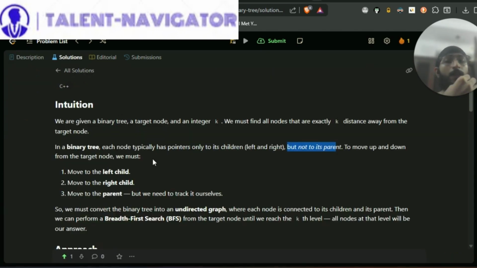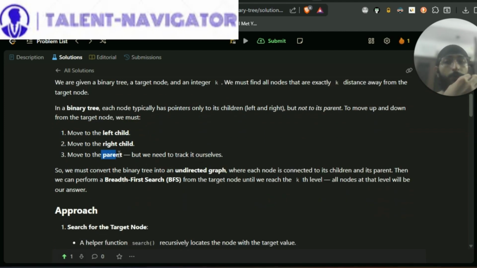So this is a binary tree, but in order to move up or down in the binary tree itself, there's no pointer for going up in the binary tree. So we can't reach the parent from a particular node. That is why we need to track it ourselves when going to the parent. So we must convert the binary tree into an undirected graph. That is where you start to build your intuition from, that since we are traversing up also in the tree, we need to store it into an undirected graph so that we can traverse in all the particular edges where each node is connected to its children and its parent.